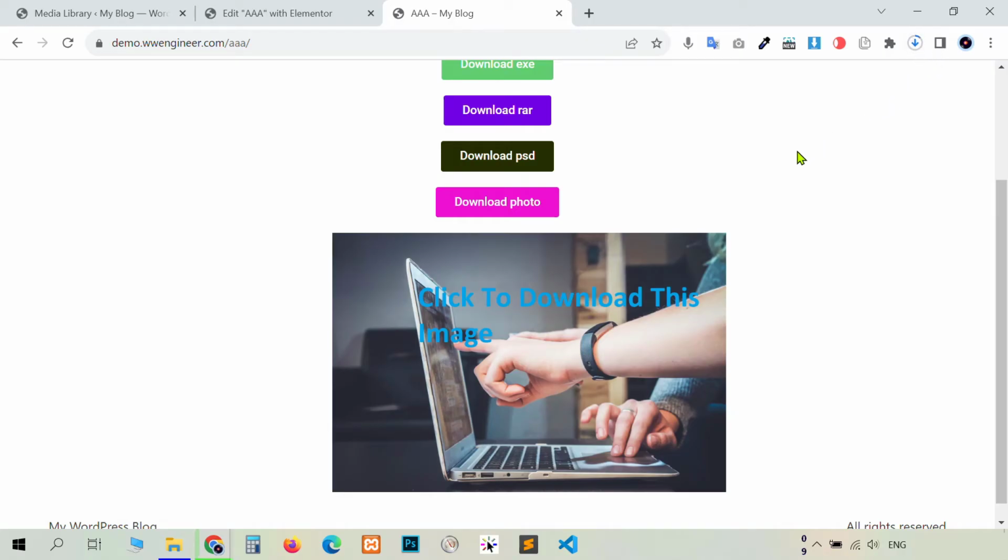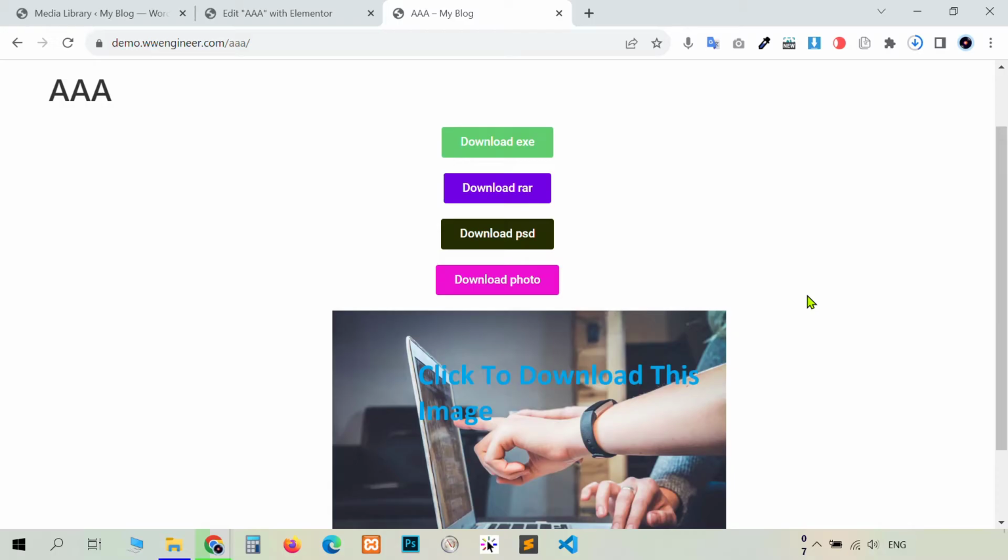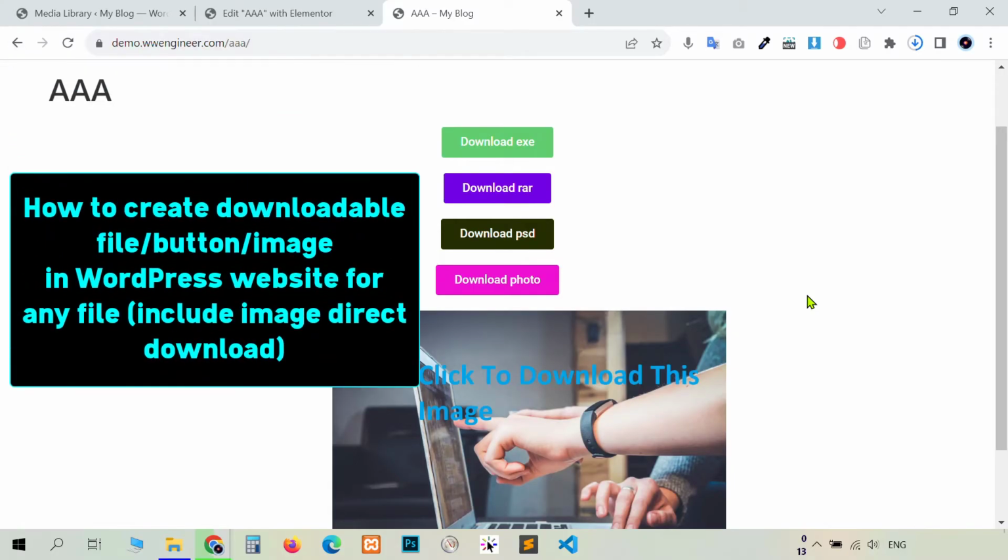So today in this video, we're gonna show you how to create a downloadable file, a downloadable button for any type of file in a WordPress website, also a downloadable image, from very easy to advanced methods.